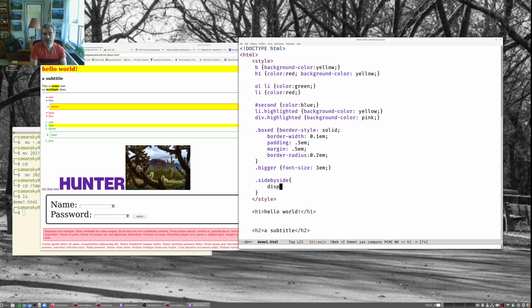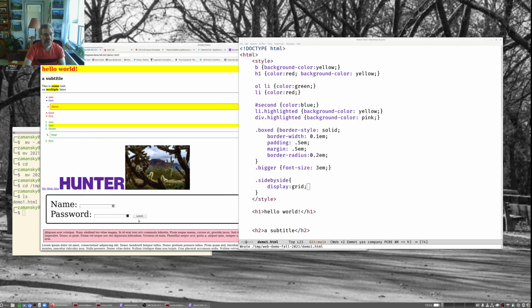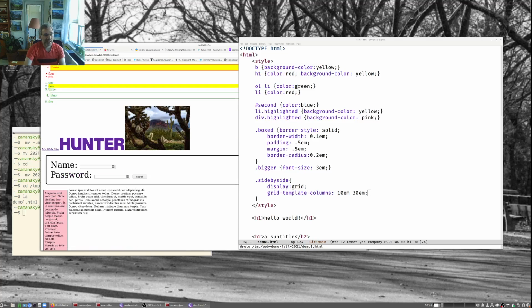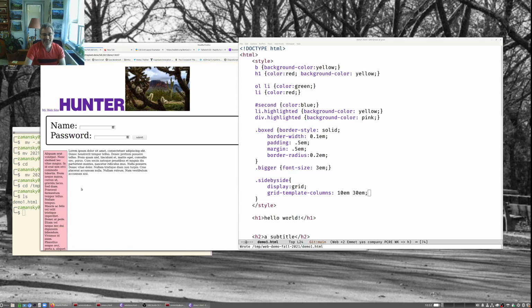And this is going to say we're going to display this as a grid. Now, if I just do that, nothing interesting happens. But I can then say, I'm going to give it a template. I could say something like 10 EM, 30 EM, I think. And it gives us how big they're going to be. But what's more useful, I think, is this.